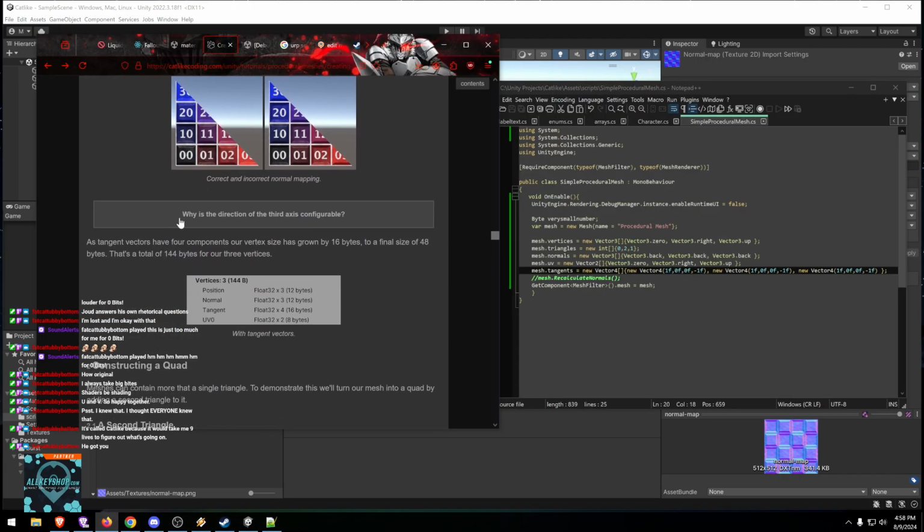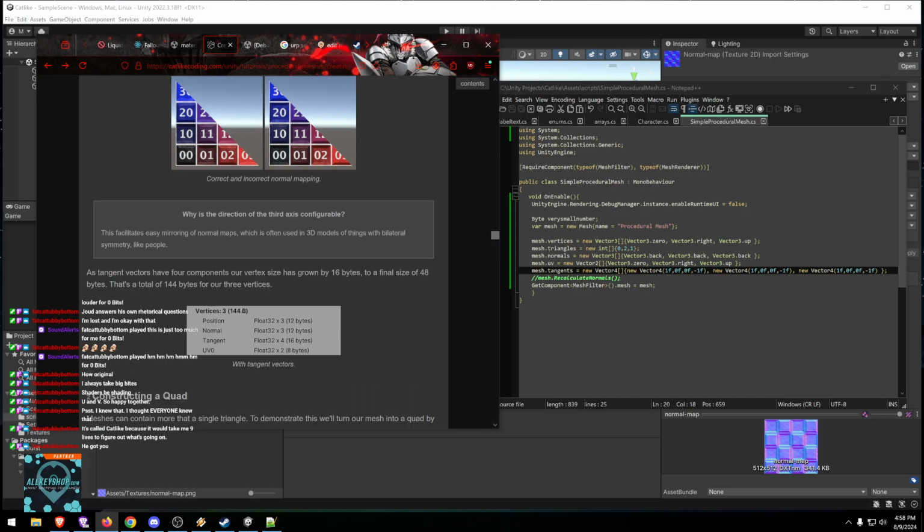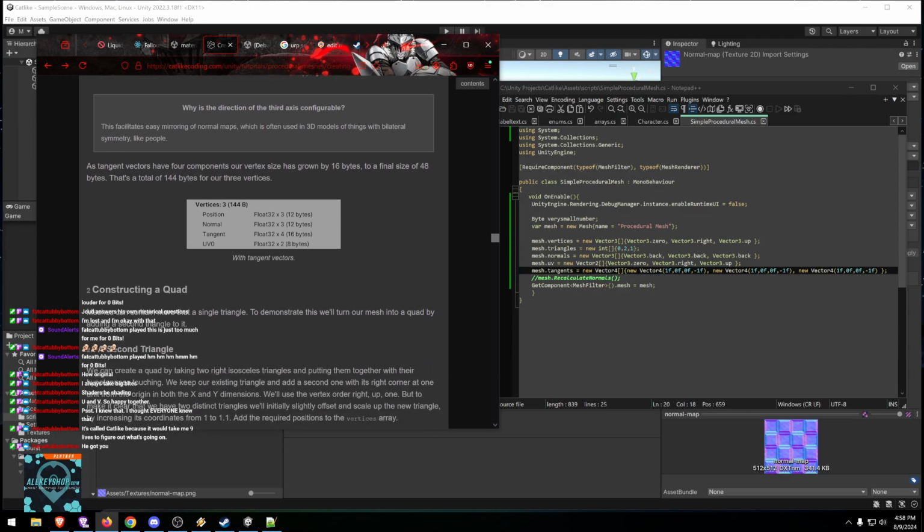Why is the direction of the third axis configurable? This facilitates easy mirroring of normal maps, which is often used in 3D models of things with bilateral symmetry, like people. As tangent vectors have 4 components, our vertex size has grown by 16 bytes to a final size of 48 bytes. That's a total of 144 bytes for 3 vertices.